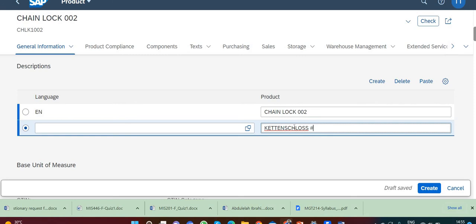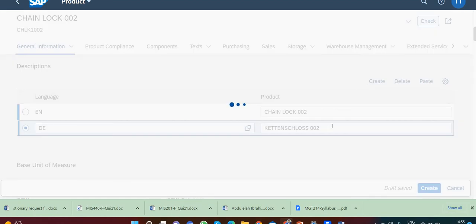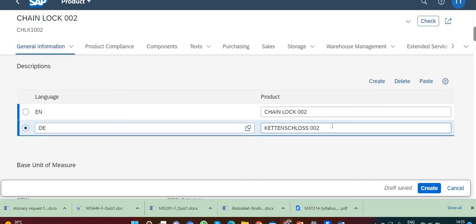That will be replaced with your number. Here language will be DE. And after entering this data, you will press enter to confirm the entries. Now these two entries are there.